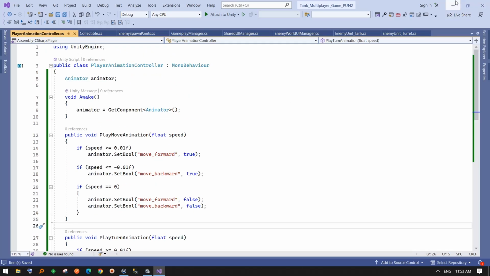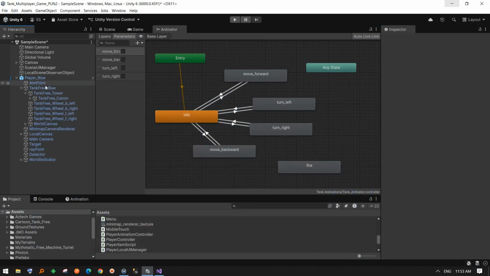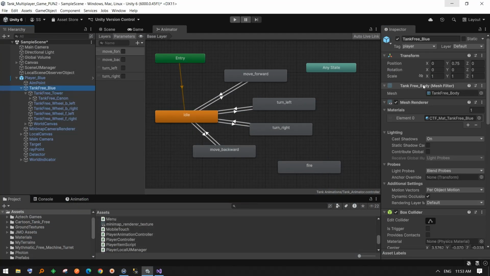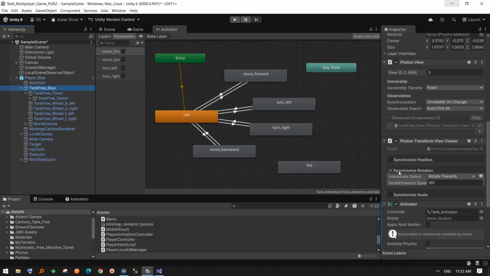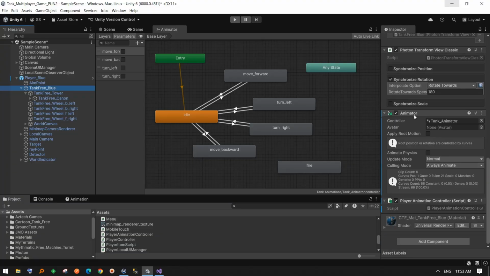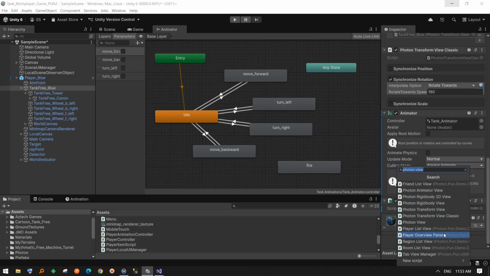Save the script and return to Unity, then select the tank-free blue object. Since we've added the new animator component to this object, and we want these animations to sync over the network later, it's necessary to add the Photon Animator View component to this object as well.